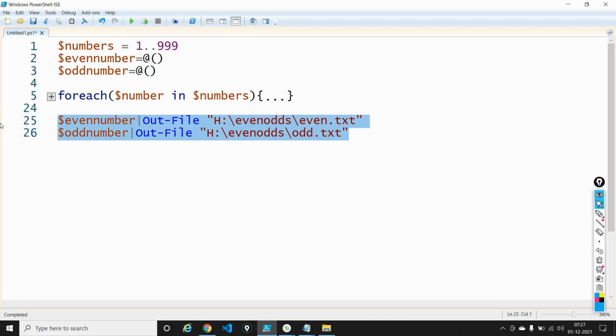Now let's say the requirement is slightly changed. This calculator is good, but now I want not 1 to 999, but to give freedom to the user to enter a number. This script is being designed for an end user. So I want this script to ask the user to enter a number, saying please enter a number, and then it should calculate whether it's even or odd.